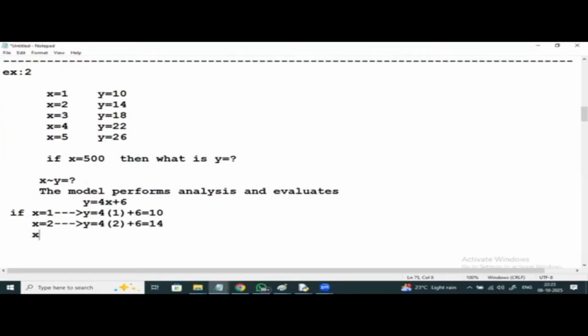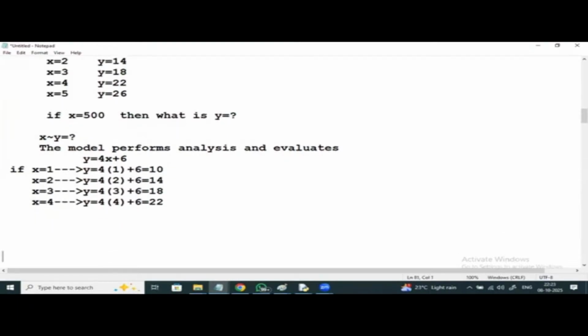Not only for 1 or 2 samples. For all the samples, it has to give that. Y equal to 4 into 3 plus 6. How much? 18. X equal to 4, y equal to 4 into 4, 16 plus 6, what is that? 22. So in the same way, keep going.